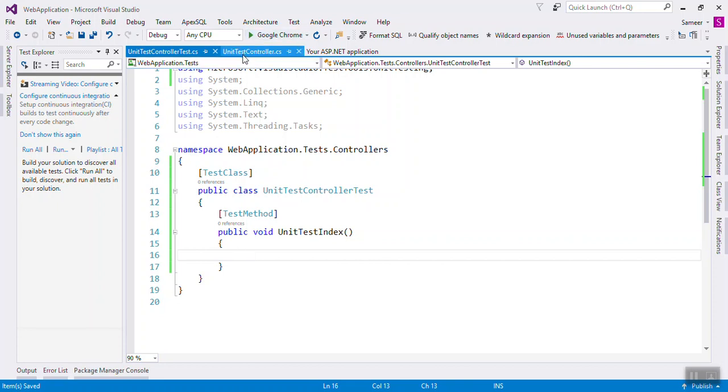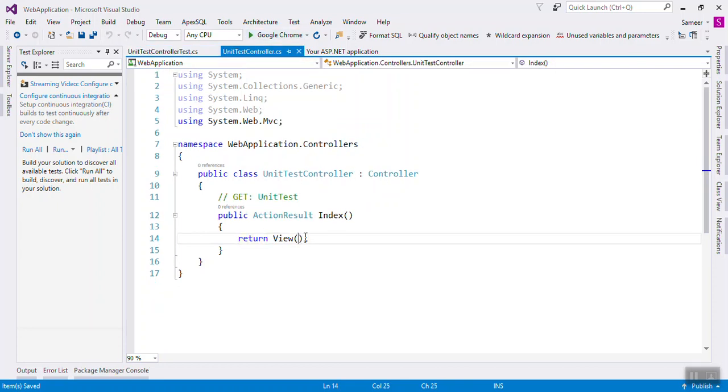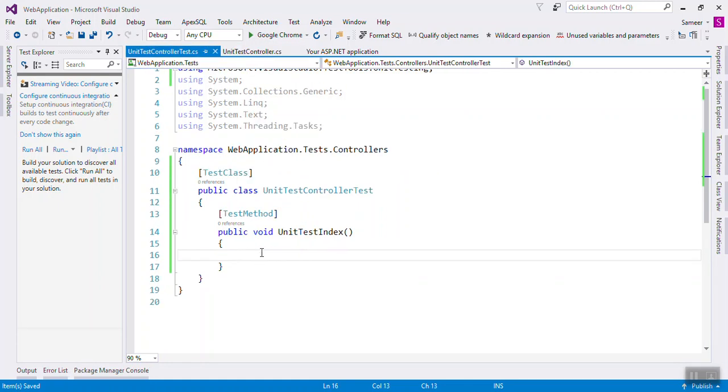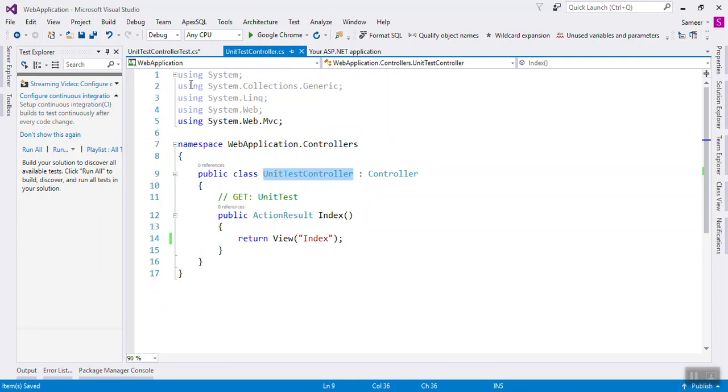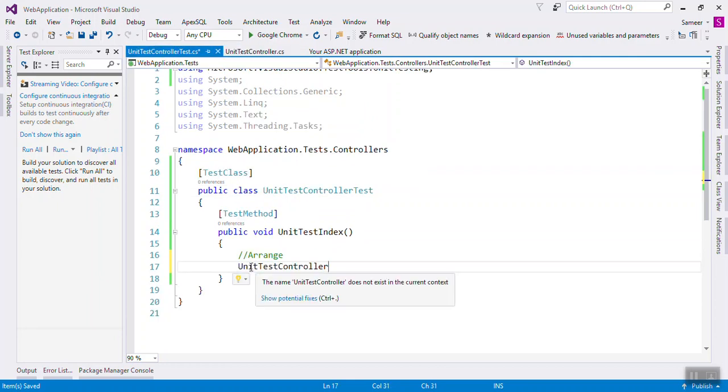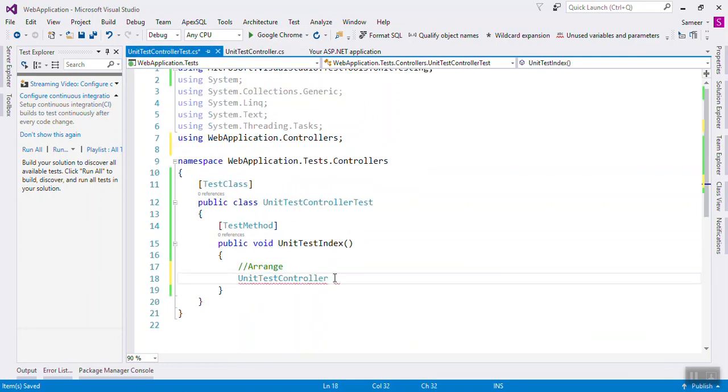So the controller, once you open the controller, here I am going to return one view, that is the index view. First we will check with the view. So it's returning that index view in this particular method. So same things. First it will be arrange. Now I'm going to create the object of the unit test controller. First you need to add the reference here and create that object.